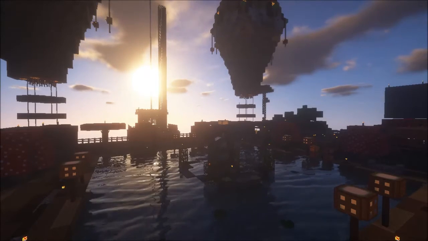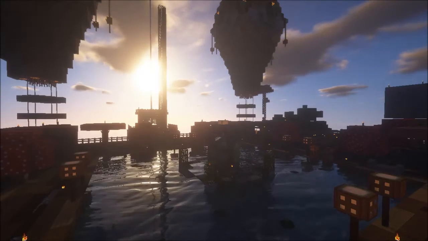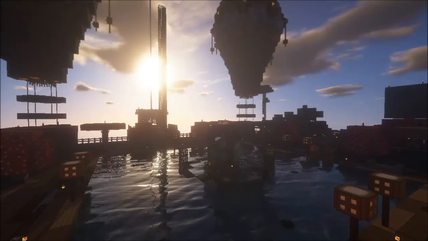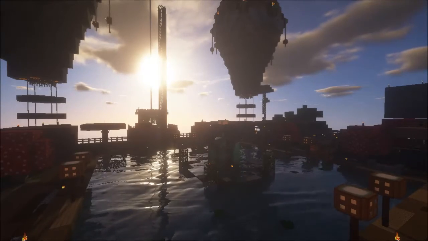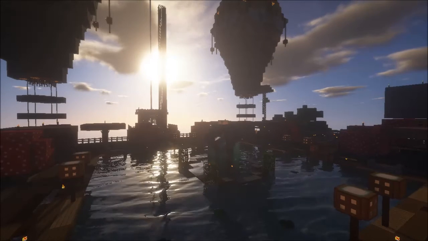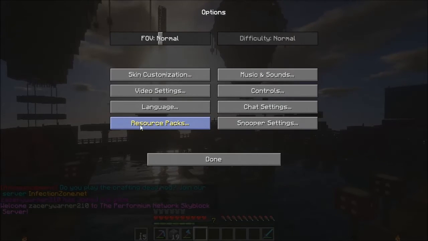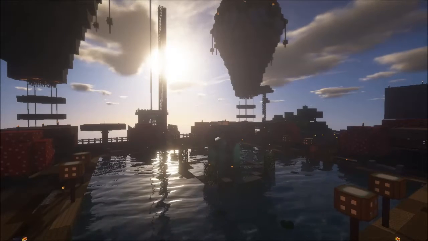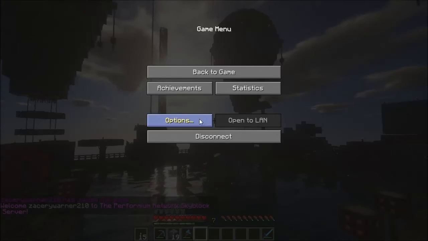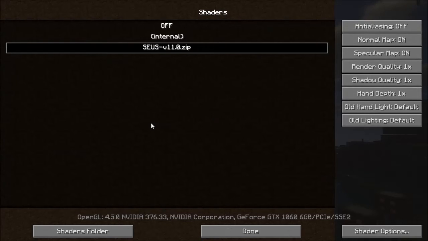So let's figure out where to put all this new stuff that we've been getting from various websites. First thing you're going to want to do, you've already been running Optifine, launched Minecraft, and I'm sure at this point tested to make sure it is working properly. Now what you need to do is to come over to Options. You're going to come over to Video Settings, and you're going to come over to Shaders.